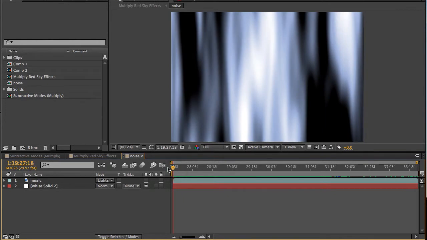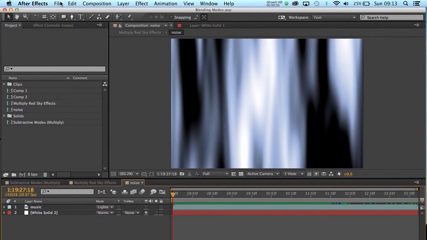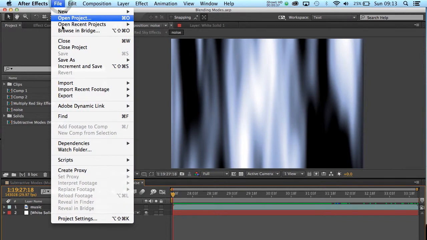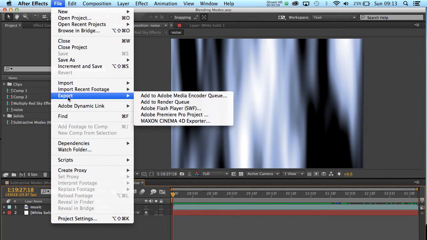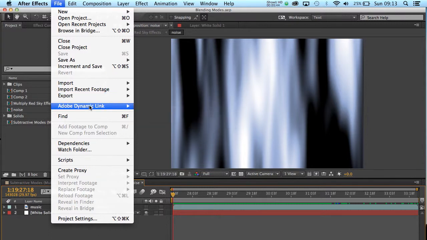Now, when it comes to actually getting the work out, you can go to File, Export. You've got a range of options here. You've also got options for Adobe Dynamic Link, although I've got to be honest, I tend not to really use the Dynamic Link in this way round. I prefer actually to be in Adobe Premiere Pro and use the Dynamic Link to get stuff from After Effects back into Premiere Pro.